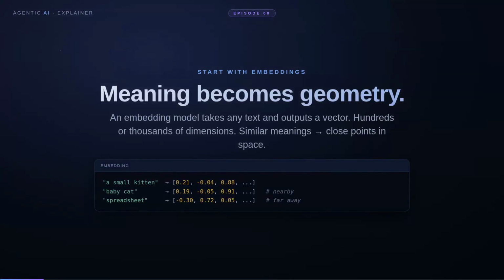Begin with embeddings. An embedding model takes any chunk of text and outputs a long list of numbers, a vector. It might be 384 dimensions, 768, or even 1,500 dimensions depending on the model. The exact count varies. The crucial property of embeddings is this: similar meanings produce vectors that are close together in that high-dimensional space. The phrase dog, the phrase puppy, and the phrase canine all land near each other. The phrase Python and the phrase JavaScript land near each other on a different axis. The phrases invoice and receipt land somewhere else entirely.